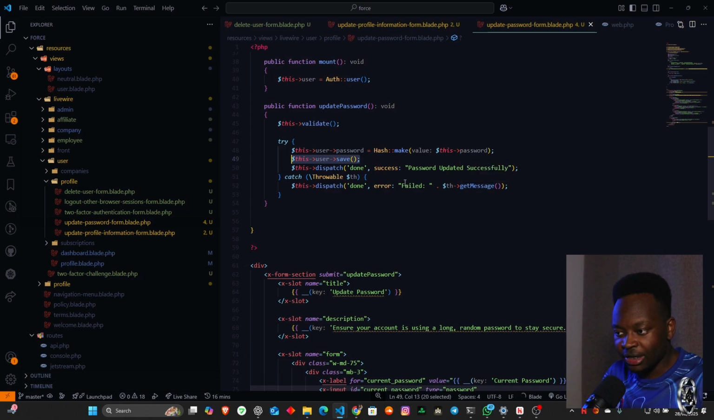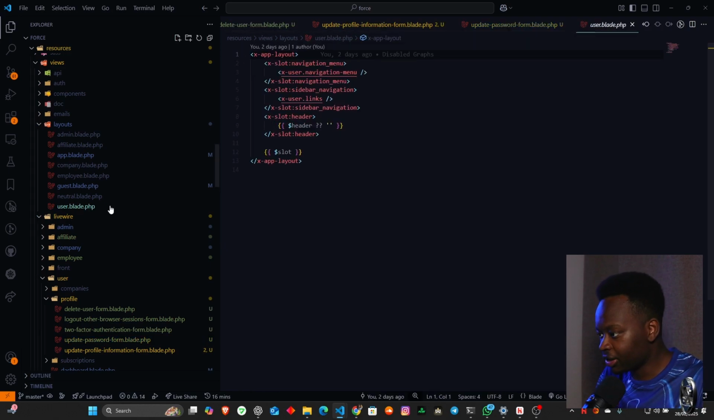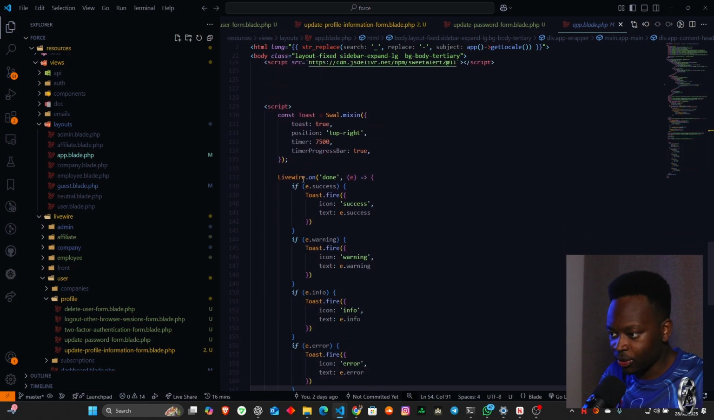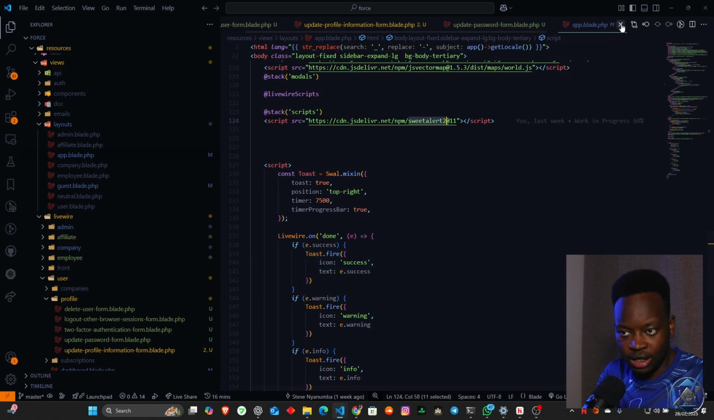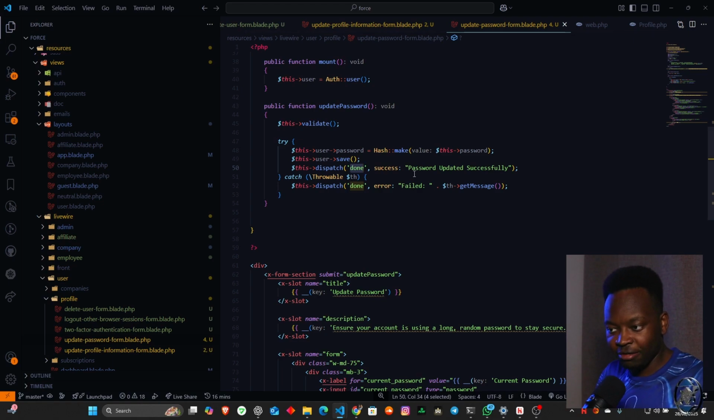And what happens during this dispatch is it does this done method over here. And if you can see, my layout for the user capabilities has this part over here for the app layout. And inside this app layout, I've enabled this part over here. So Livewire on done, we're using toast. And this toast is coming in from Sweet Alerts. So that I'm just putting it right there. So given that we're dispatching this event, it will pop up a Sweet Alert every single time we update the password. And then we come in here and done, we'll come in here and say failed this get message.